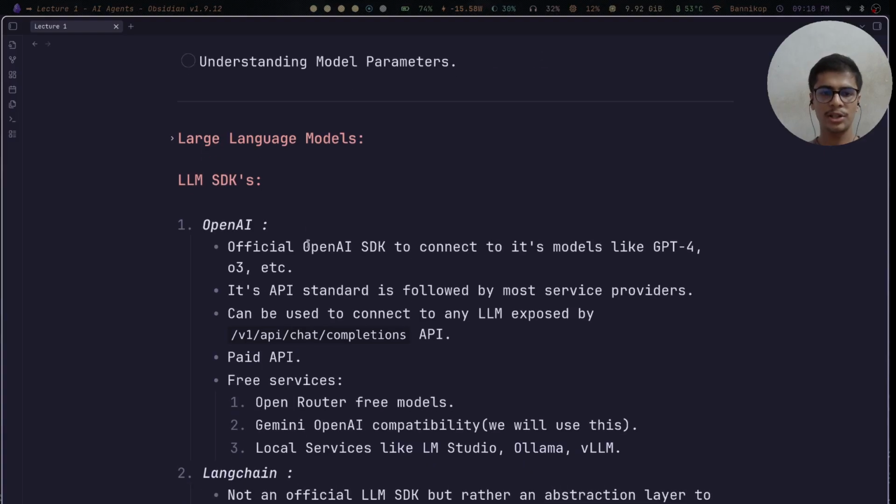Now we understood what language models are. So how do we actually access these language models? The language models hosted by OpenAI or Google or Anthropic or any other cloud provider, or even if you host them on your local machine, how can we access them? In order to access these LLMs, there are SDKs or clients. OpenAI provides the official OpenAI SDK to connect to its models like GPT-4 or GPT-5.